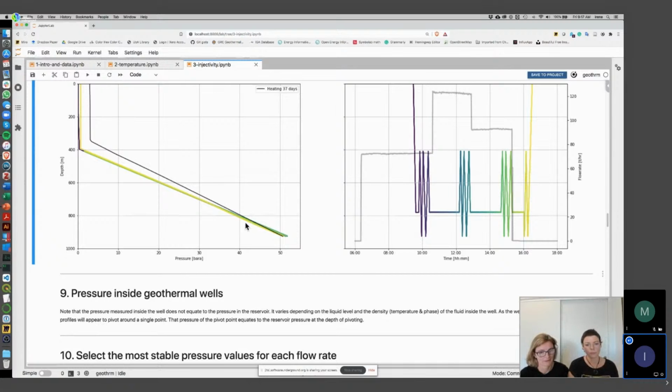Exactly. So you can't take these pressure profiles and say, hey, that's the pressure out in the reservoir. The only point that reflects the reservoir is the pivot point. Yeah. And in my world, I really want to know that reservoir pressure profile, because I'm a whole system chick.